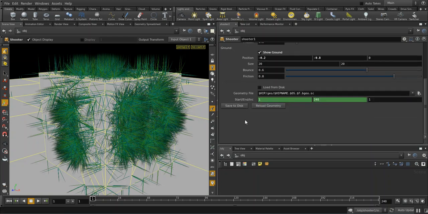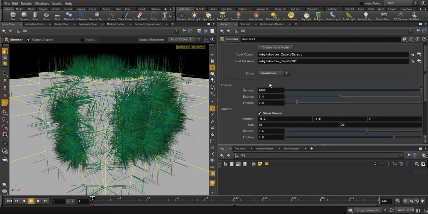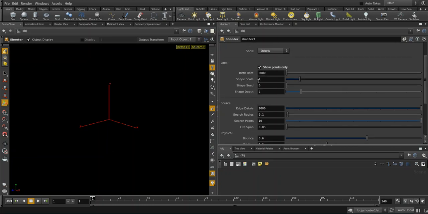And when you save to disk, the whole simulation is cached out. But before I do that, I go to the debris panel, and we can show the points and the birth rate. We have a birth rate of 3000, a scale of 2, and a seed of, let's say, 25.